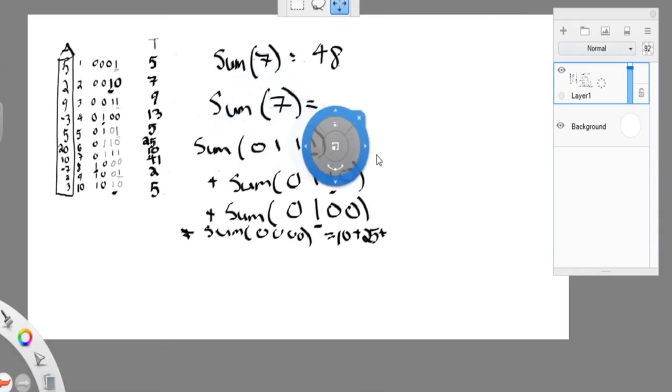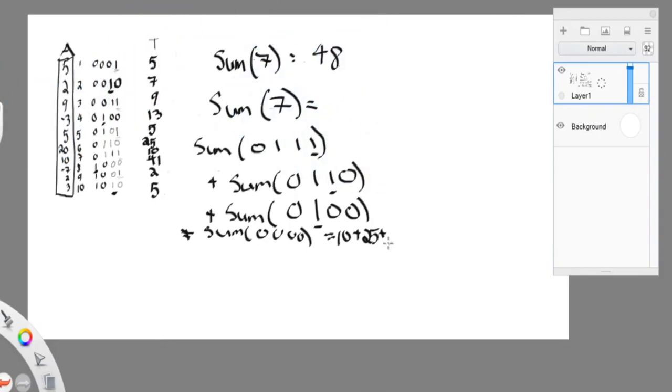So now that gives us 10 plus 25, and then set this bit, which is 0100. 0100 is 4, and t of this was 13, so we're going to plus 13, and that's going to give us 48 in the end, which is the exact same number as our original number. So that's how you would sum up numbers in a Fenwick tree.